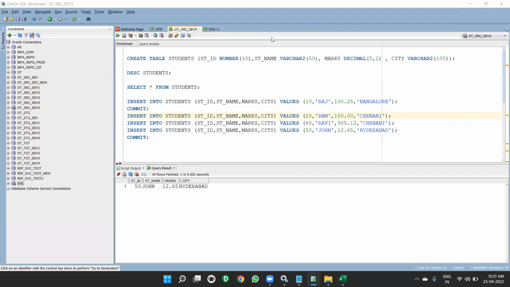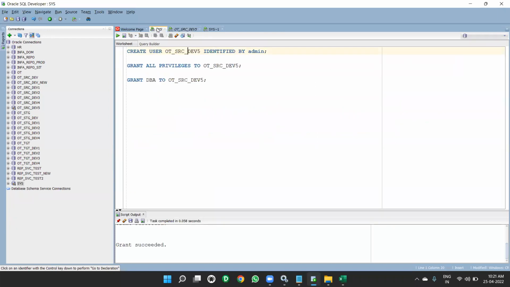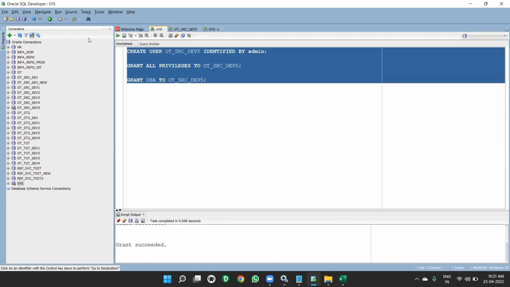Next. Why will we use rollback? I'll tell you, please wait. We have created this schema by going to sys, right? Can we create one more schema in this OTSRC dev file? You can create. I have given the DBA, right? You can create, no problem, but create the schema in schema only.